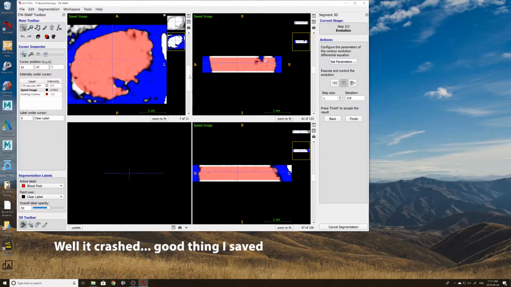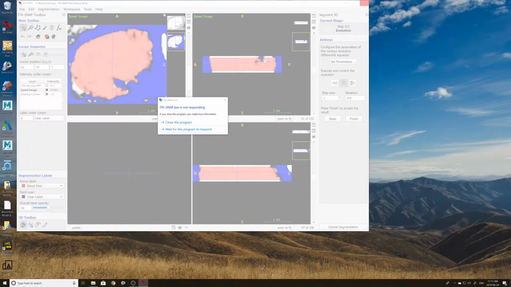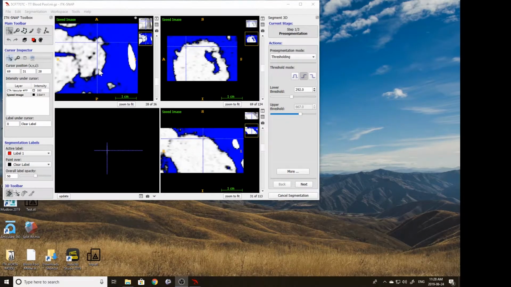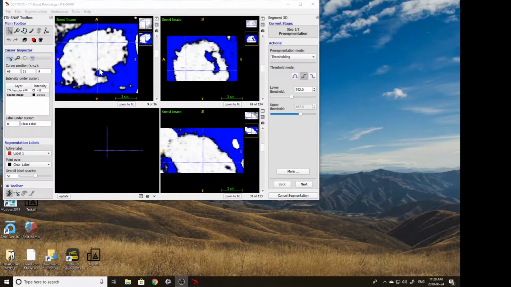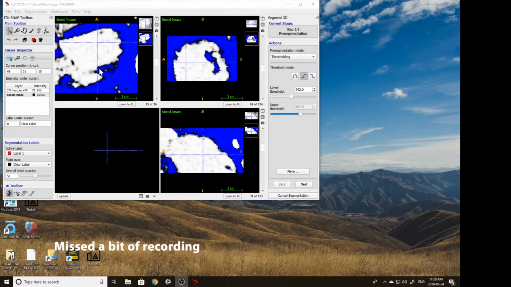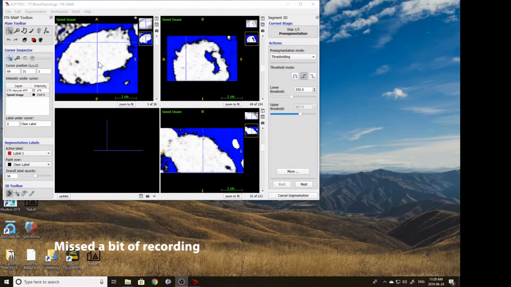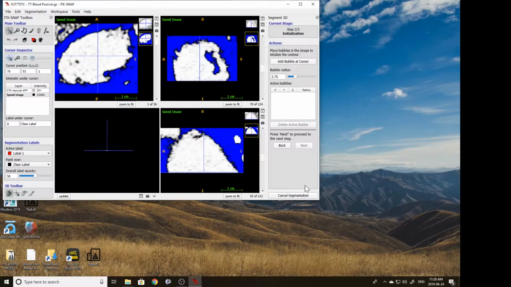So here it crashed, mostly because I was using my 4K monitor, because it looks a lot better in the screen captures. I also got a notification while I was doing this that they had a new version of ITK-Snap, which I downloaded later on. So good thing I saved, so we will have to open it up. Here's back once I have everything loaded. I missed a little bit of the screen capture, but I'm up into one of the atriums now.